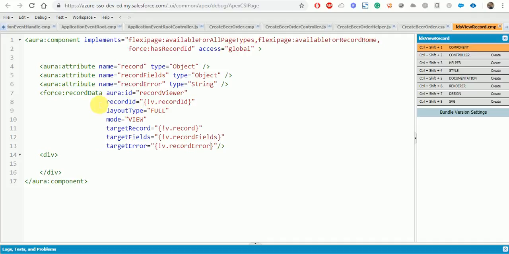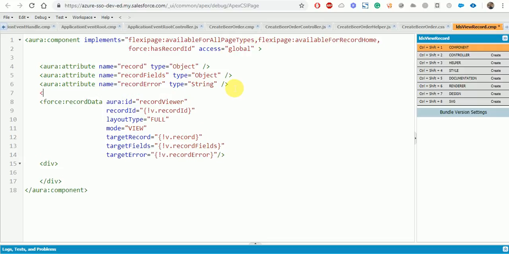You can see what we did: we created 3 attributes, record, record fields, and record error, and then we created the standard controller. This is the syntax for the standard controller, which is also known as Lightning Data Services.